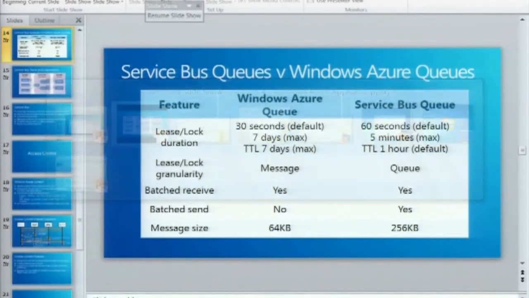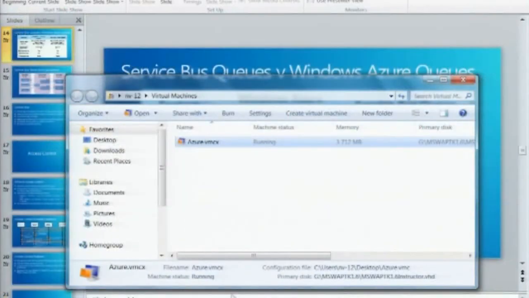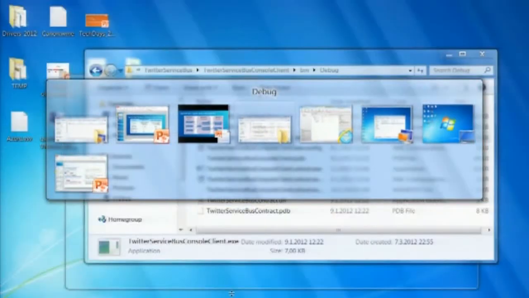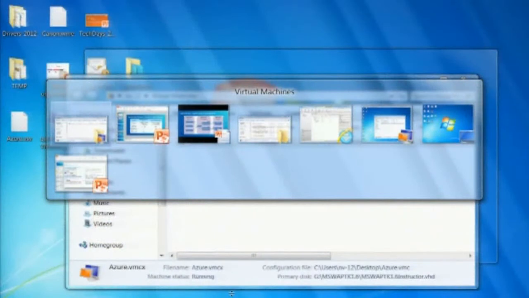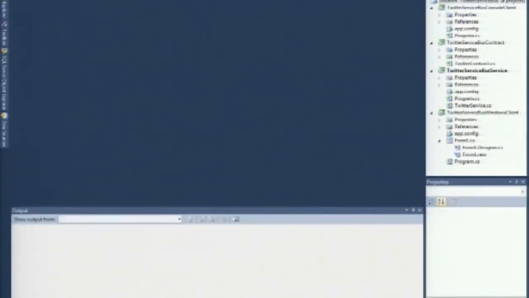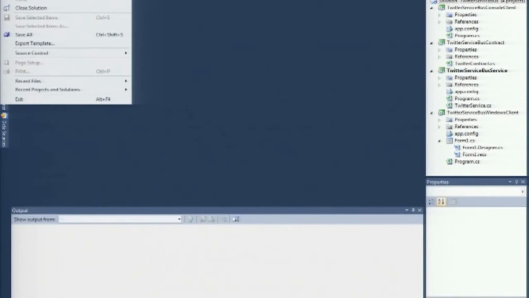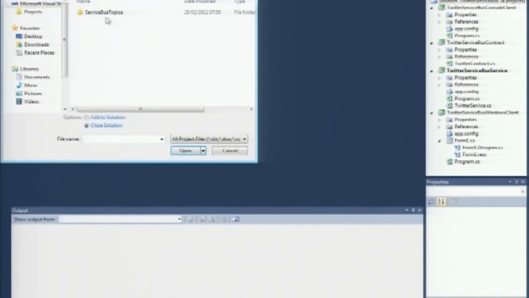For example, if I go back into my virtual machine, not there. Come on. Got all day for this. Where's he gone? Here he is. If I go into my virtual machine, let me just open up, firstly, the topic, and then we'll do a queue.